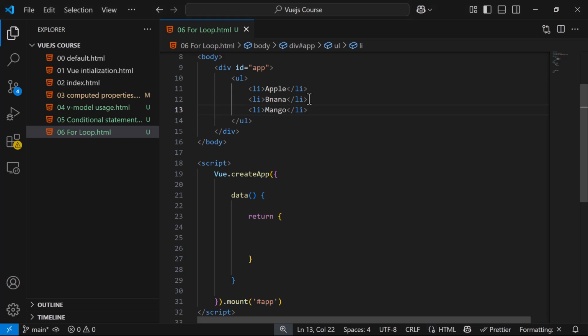Hi guys, welcome to the Vue.js course. In this video we are going to cover how loops work in Vue.js.